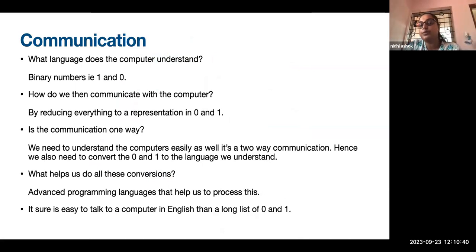So what does a computer understand? What language is it that the computer understands? That will be your binary numbers. It just understands ones and zeros, not even your natural numbers or whole numbers. It only understands 1 and 0 at the core of it. So how do we communicate with the computer then? By converting everything we know into zeros and ones. But is this communication just one way? Do we only talk to the computer, or does the computer talk back to us?